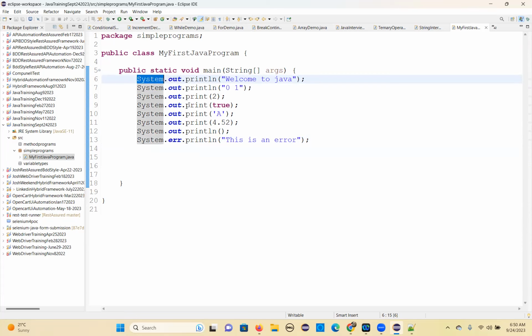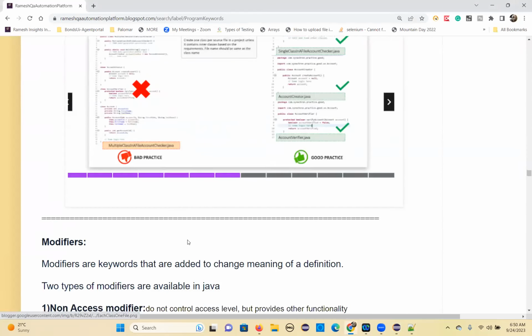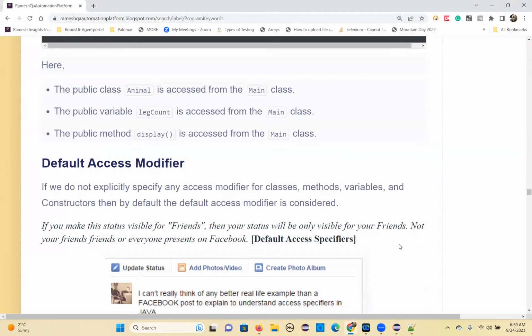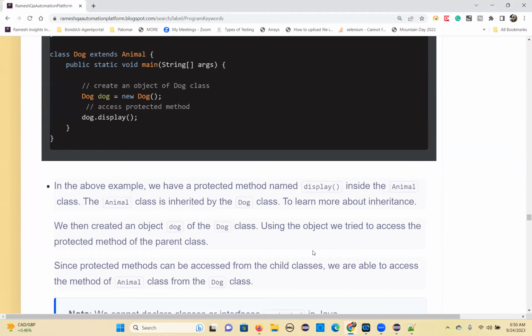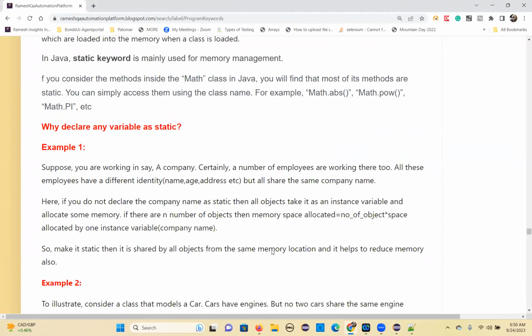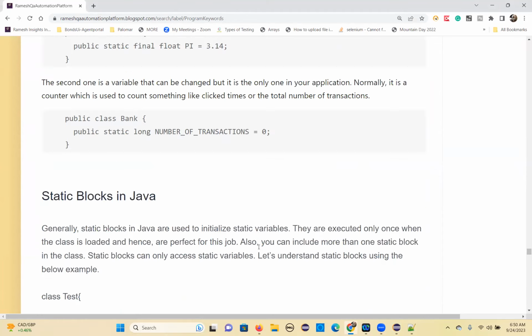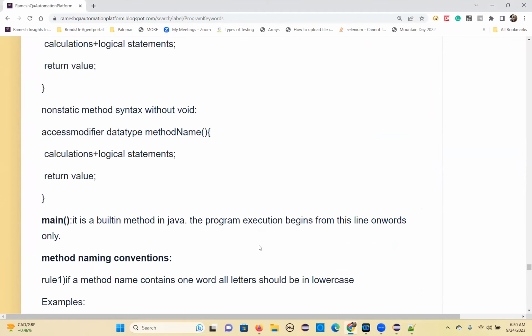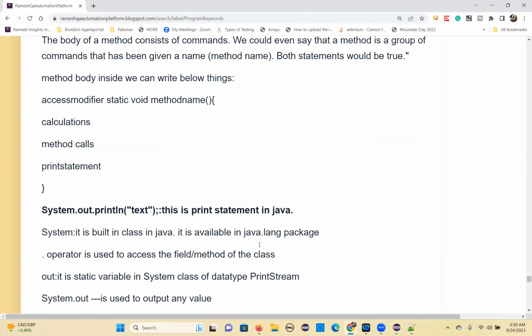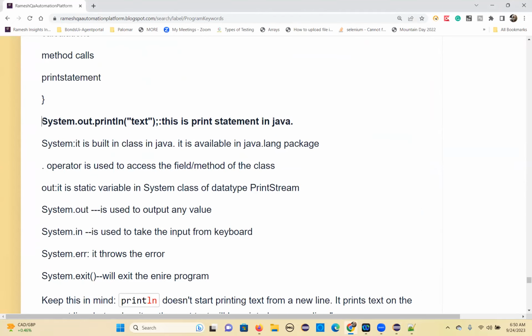System is a built-in class in Java. You can find it in our blog, where I have given a very clear explanation. What is system? System is a built-in class in Java. And dot, here is that. System.out.println is a print statement in Java, and system is a built-in class in Java. It is available in java.lang package, where this class is created under java.lang package.